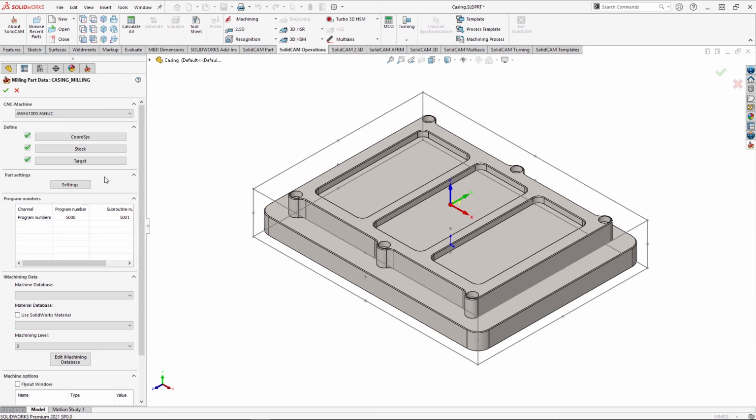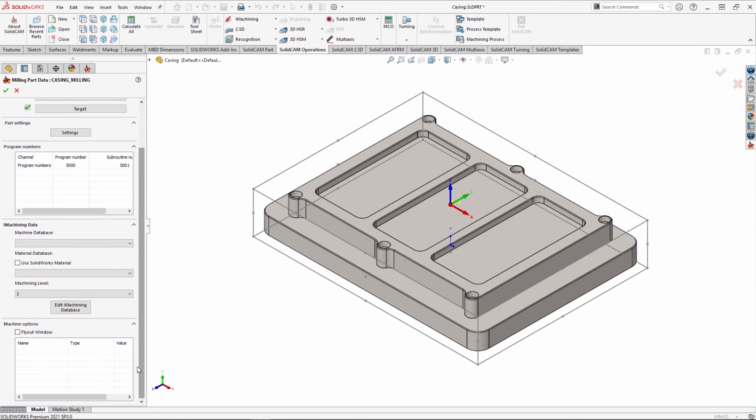With all this considered, we can add extra information if need be. We can set the program number to be more than 5,000 if that's wanted. If we're using iron machining, we can go and pick an iron machining database to use. And if we've got any post-processor options, these would be controlled here in the machine options. Once pressed tick, that is the start of our CAM part.